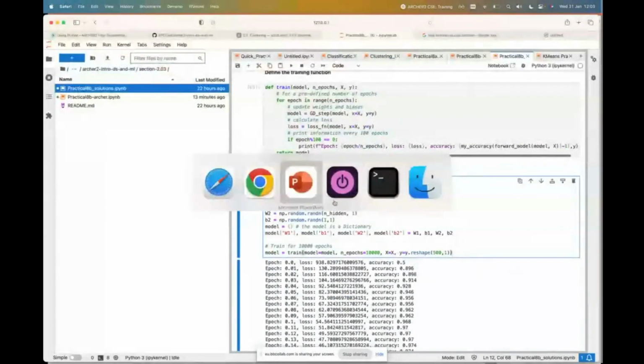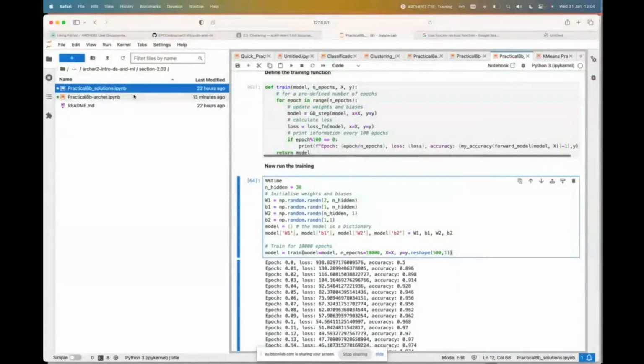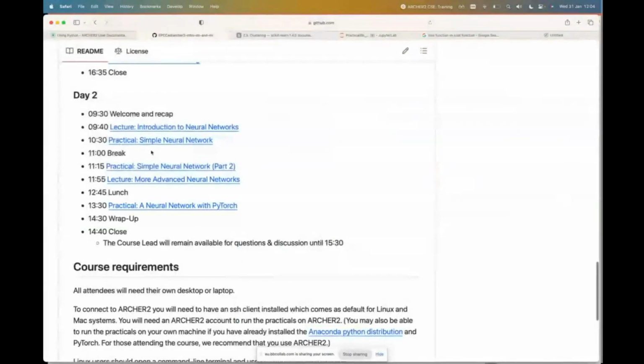Okay, I'm going to give the last lecture now. Wait a minute, what's the time? Yeah, so how are we doing for time? So yeah, I'll give the last lecture, then we'll break for lunch, and then we'll go over the last practical using PyTorch this afternoon. So lecture more advanced neural networks. Let me bring up the right one.